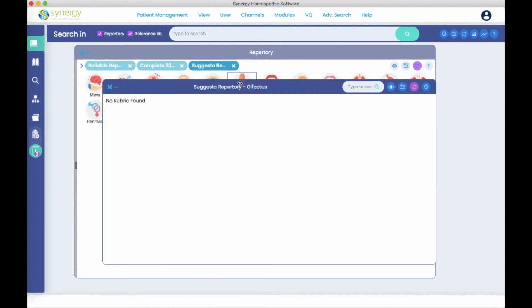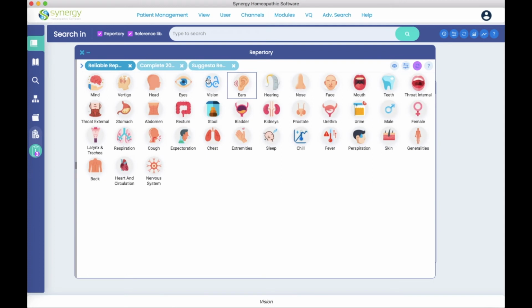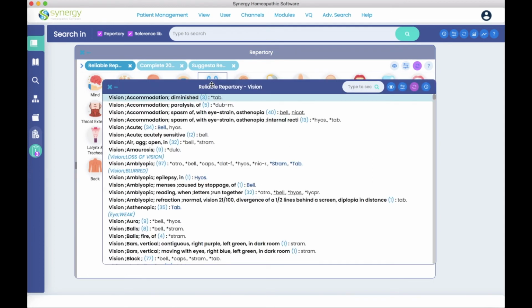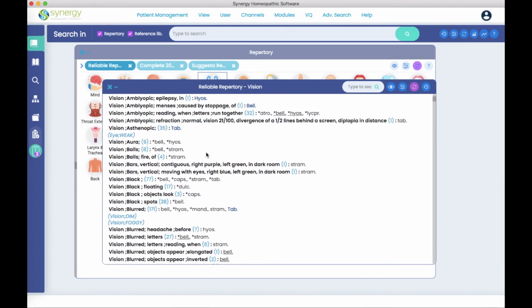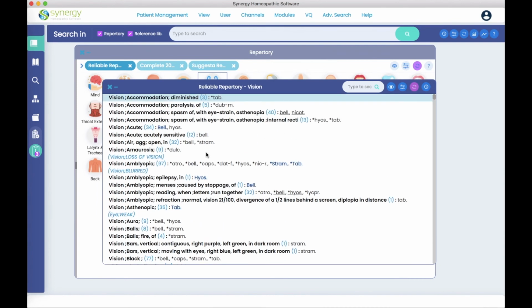Now when I go into a chapter, okay, no rubric found for that in the Suggesta, but I bet if I hop over to Reliable and I go to a chapter, the Suggesta is a smaller repertory, so therefore the filter may or may not pick up information. So I've gone to a bigger repertory to look at my result of that filter. So when I filter over here, again on the main repertory page, it will show up in every single chapter of every single book.